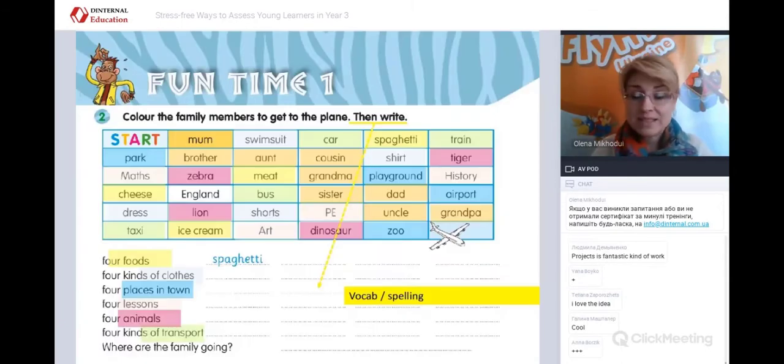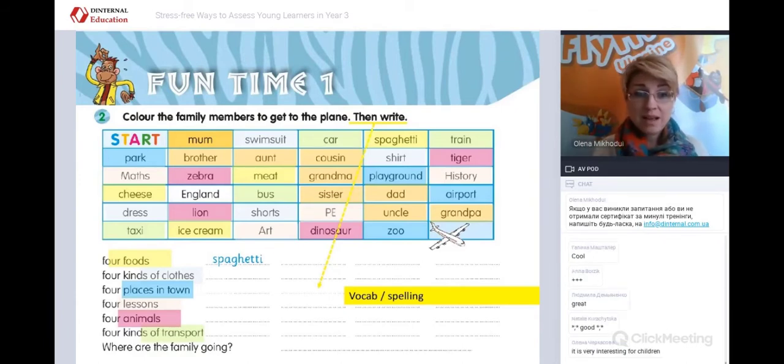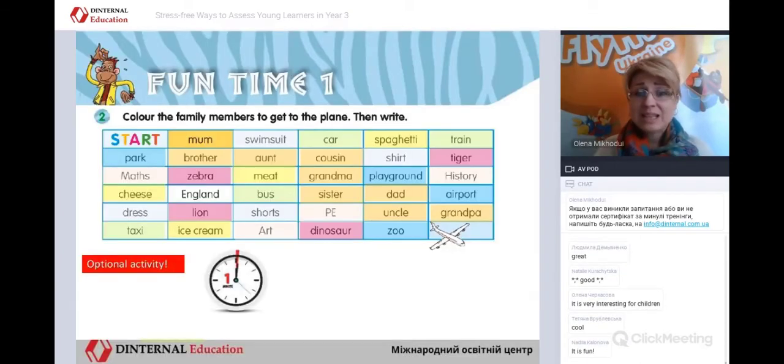However, it's not the end of the task yet. Now write the words. And while they're doing that, again, you're collecting information about how good their spelling is, how quickly they start writing the words into different categories. See, this is actually the way we indirectly assess students by means of formative assessment.